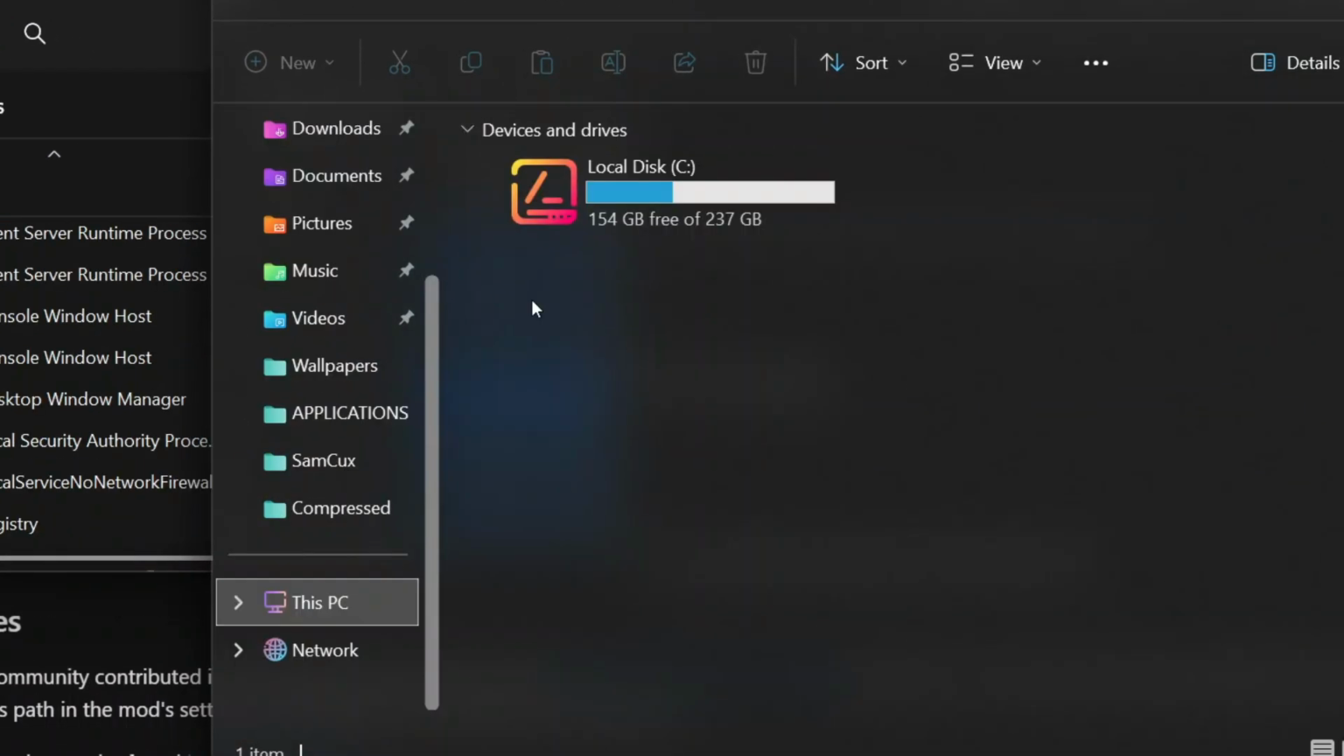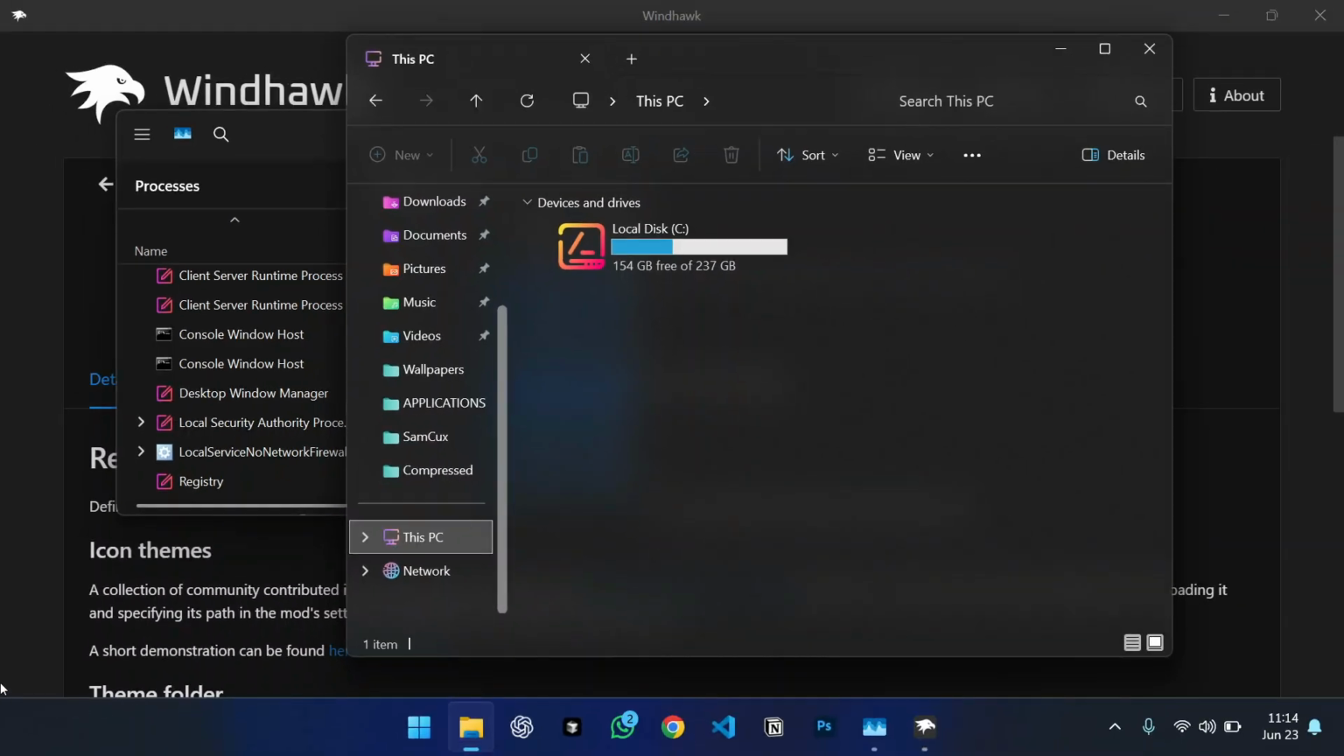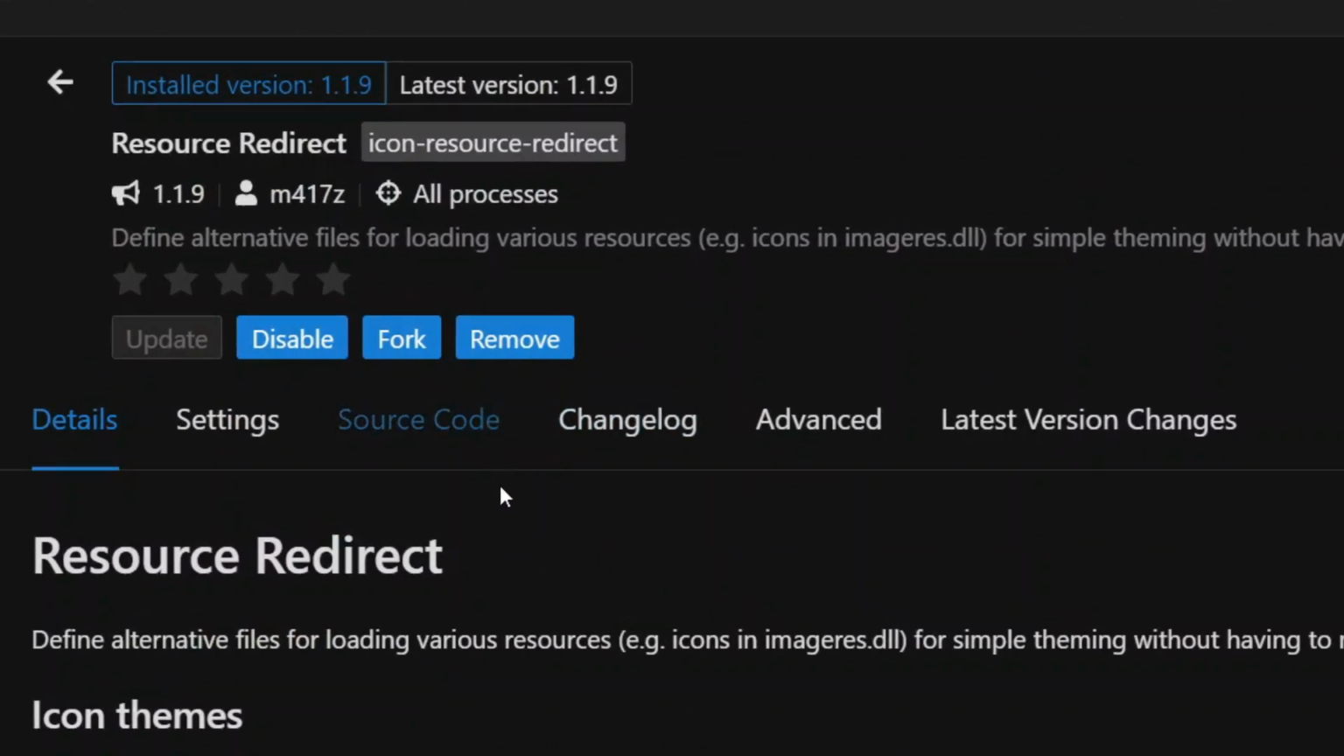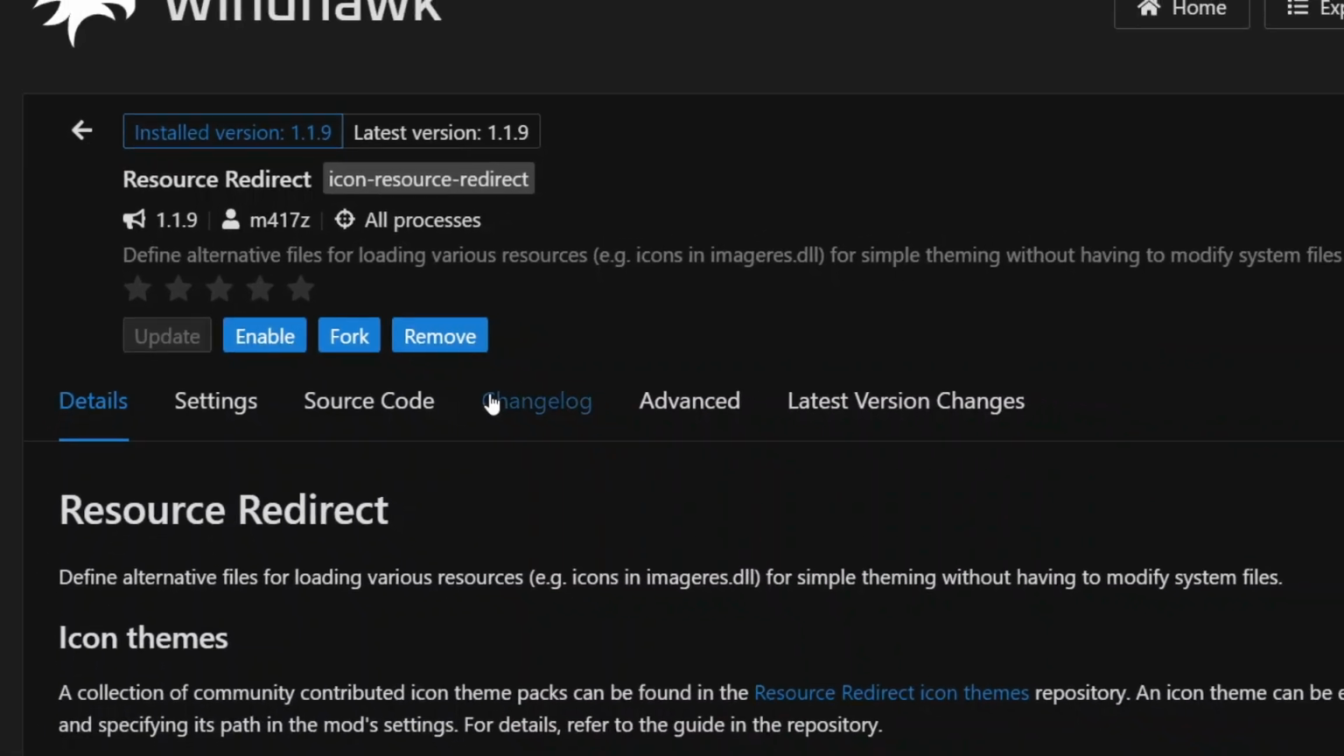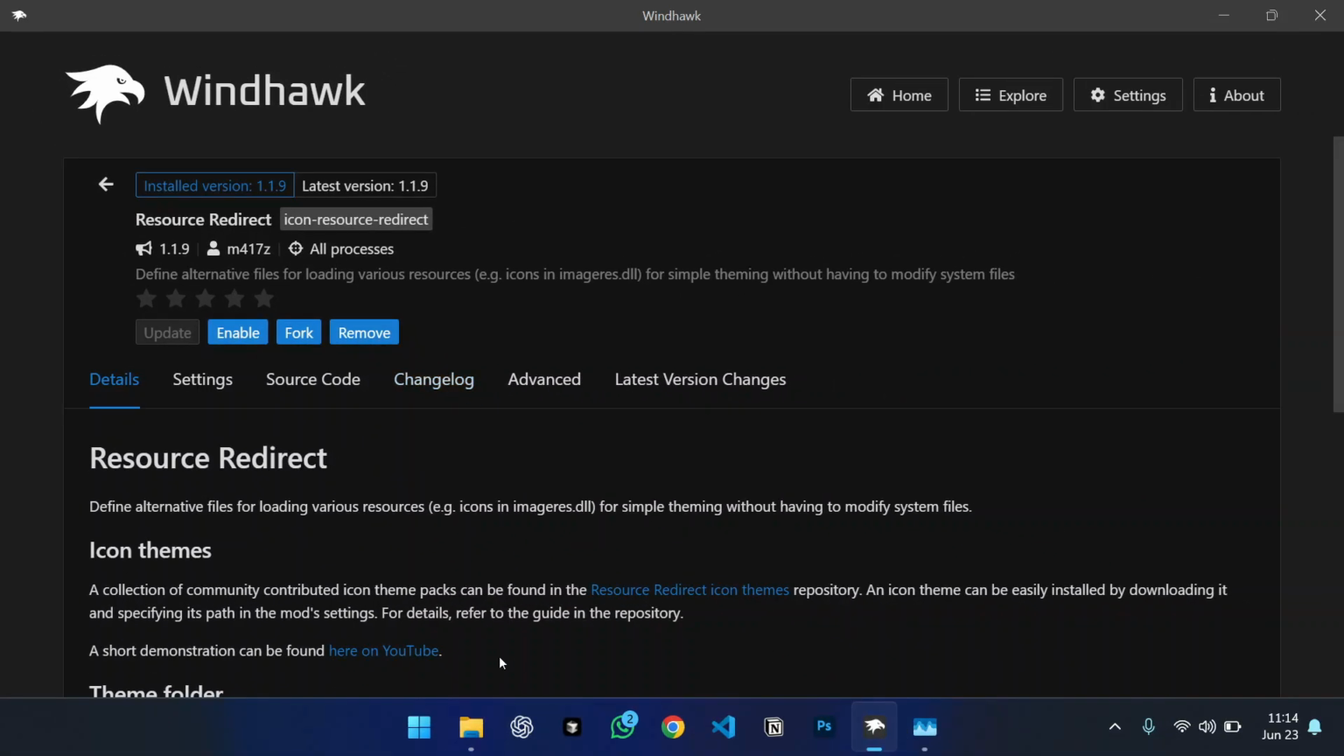Wow, now we just swapped out all the default icons without breaking a single thing. No restart, no rebuild, no regrets. This works for folder icons, This PC, Recycle Bin, everything. And if you ever want to go back, you just have to head to your Resource Redirect and disable or delete the mod. Clean, safe, and fully reversible.